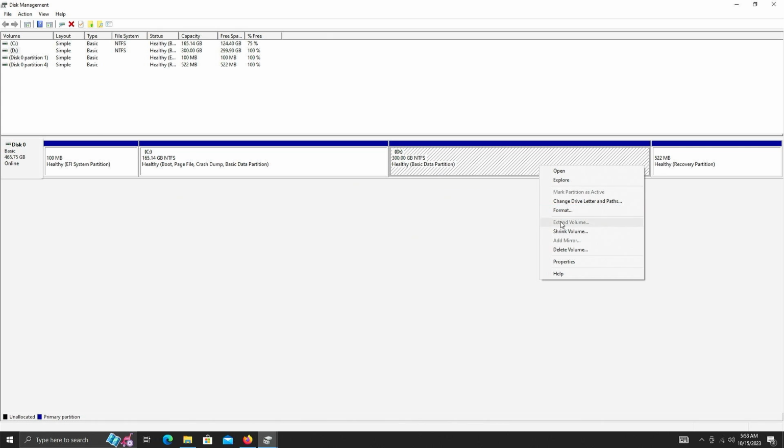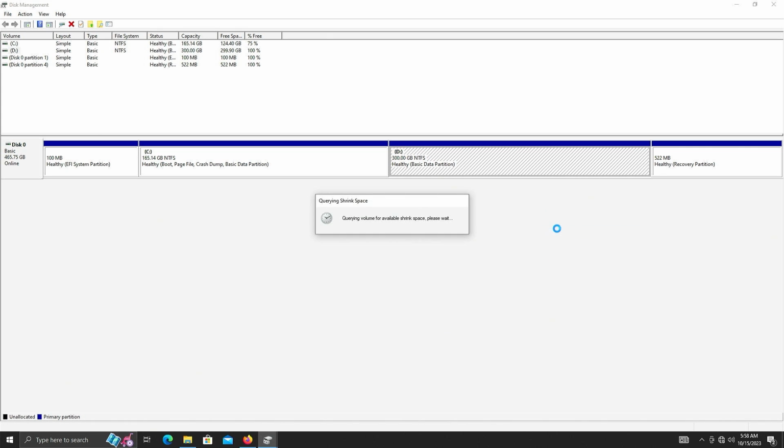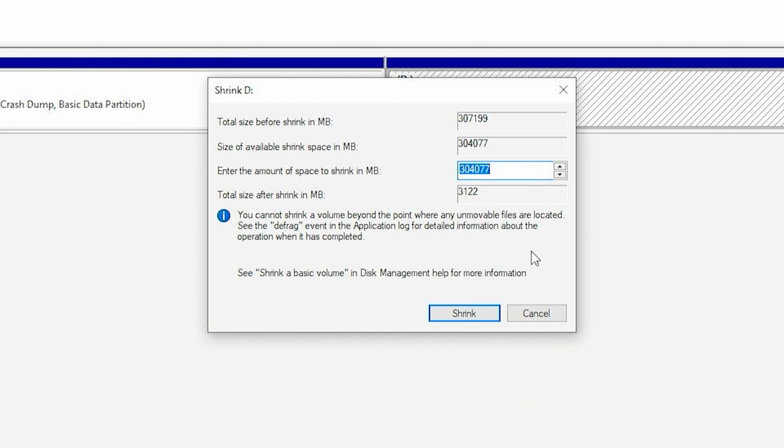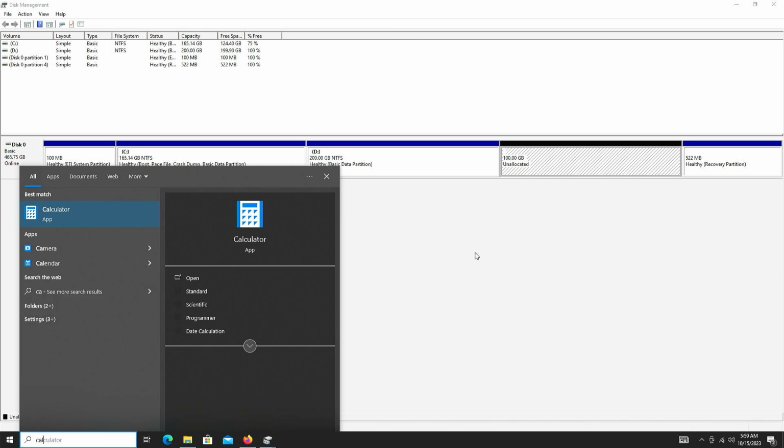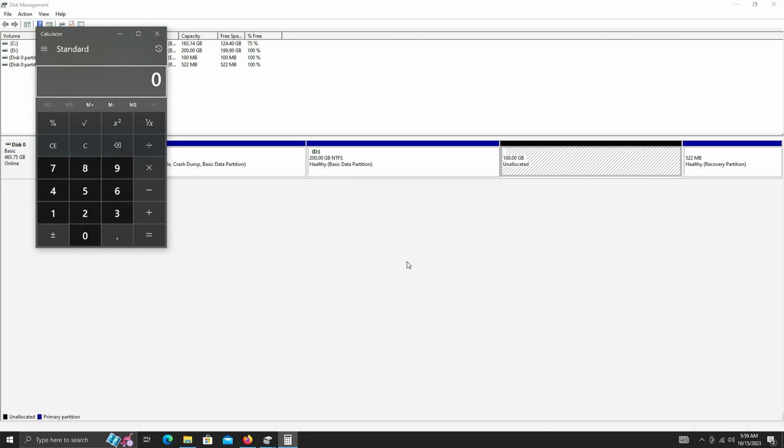So come right click on the D drive, come to shrink volume, and I'm going to unallocate 100 gig. So 102400. Don't worry what I did, I'll let you know. So once you do that, we have 100 gigs of space unallocated for our Linux installation. What I did is basically multiplied 100 with 1024. So let's say if you want to unallocate just 50 gigs, you can go ahead and multiply 50 by 1024. And that is the value you want to put right there.